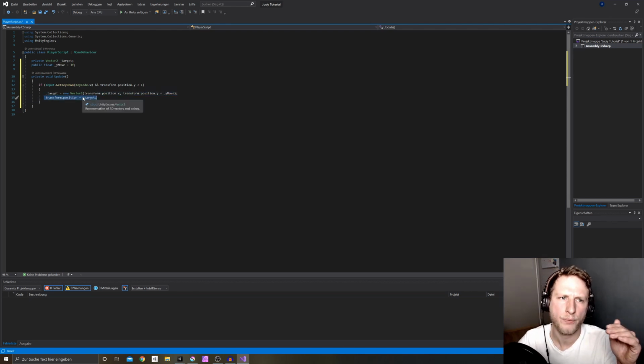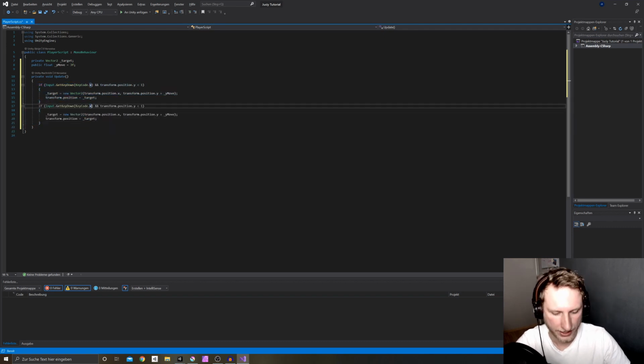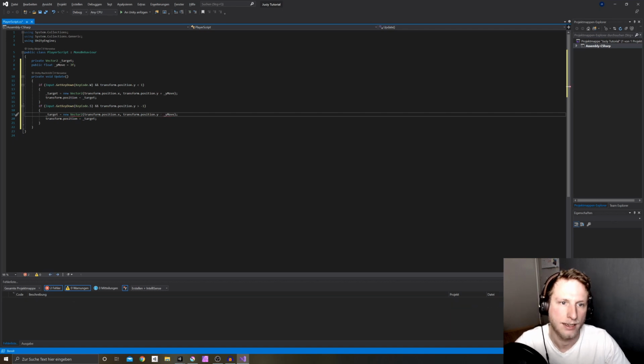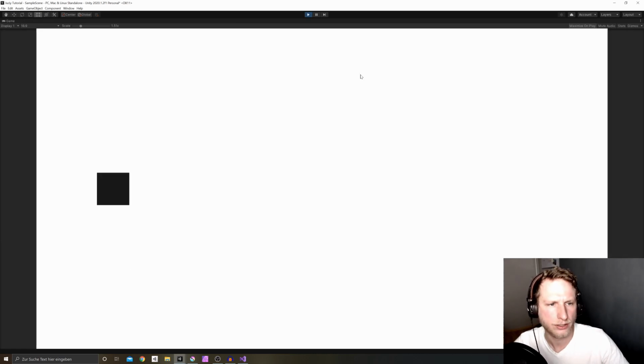And we want to have the same when we go down. So let's copy it. But we want to have the key code S for going down, and the position.y must be bigger than -1. And the target right here will be minus, so the transform.position.y will be minus the y move. And that's it. Now we can see in the game that we have a moving character that's not falling down. And that's pretty easy, right? So we can go 1 unit up, 1 unit down.